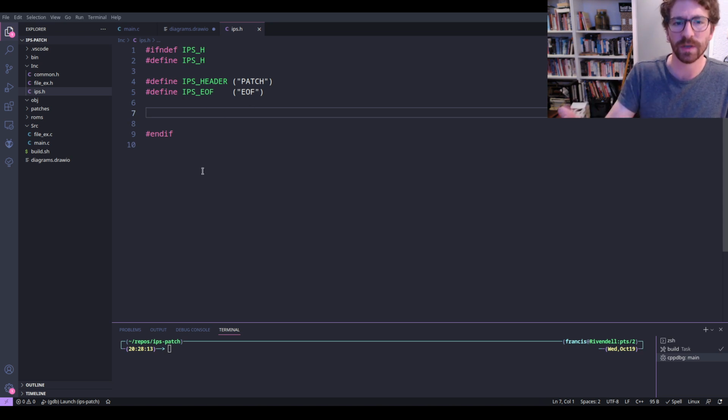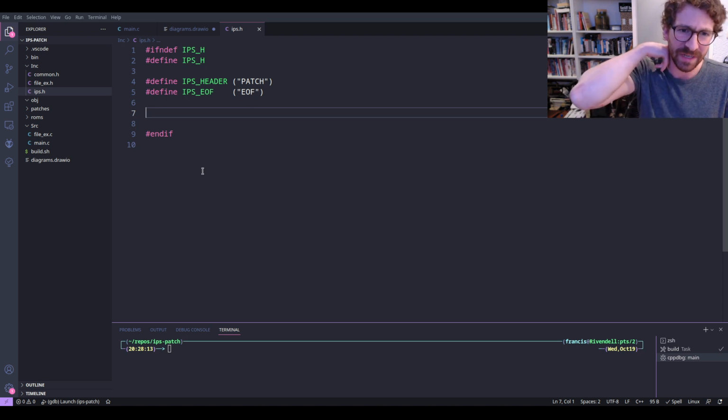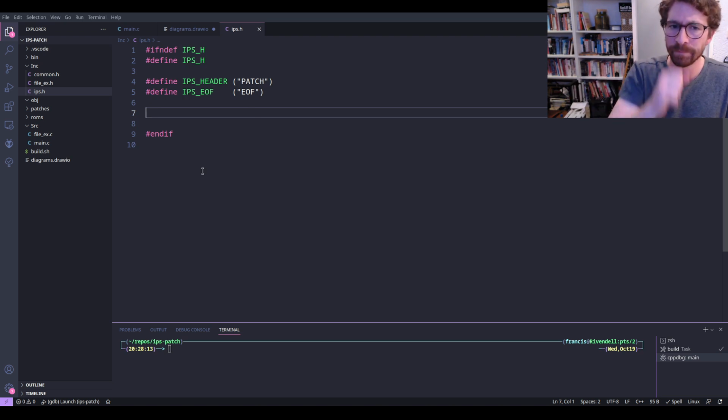Now, these are useful because we can use these as a very simple sanity check to make sure that the file is correct. So let's just make a couple of functions here.